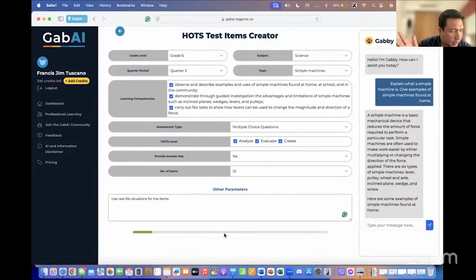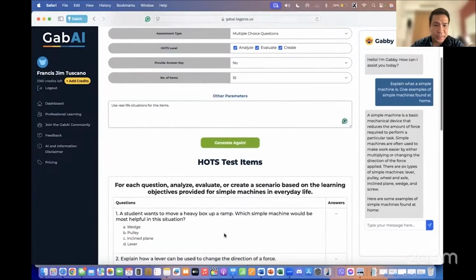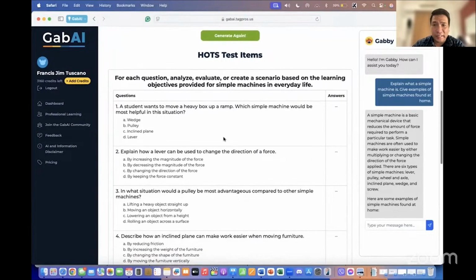So, meron na tayo, ilan na yung nagawa natin? May lesson plan na tayo. Pwede kang gumawa ng assessment. Ayan na. Look at test items.